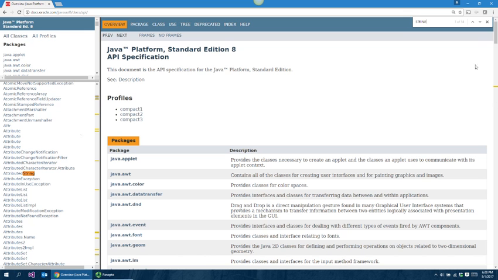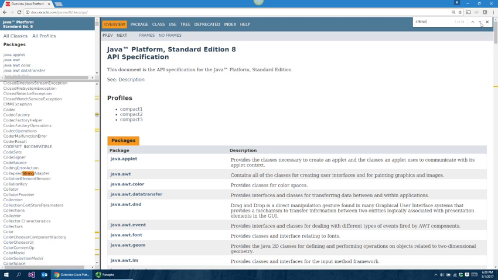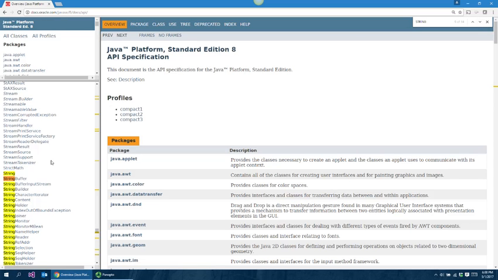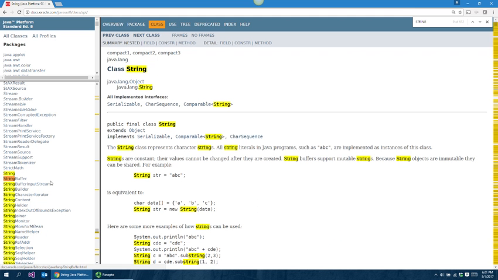uppercase, lowercase, doesn't matter, it will search the entire site that we're looking at currently, and it might just be a couple of clicks to the down button that would eventually bring you to the area where it talks about strings. So you see string, string buffer, string builder, and so on and so forth. But we want to look at string in particular. When you click on string, you get class string, and then we could just clear this search.